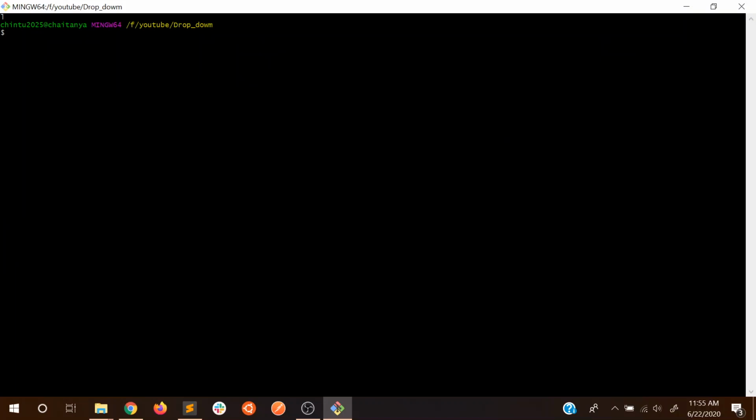Basically I'm working on a Python Django project, so I'll try to activate the environment from here. Env scripts activate, clear. That's it. So this is how you can access the project from git bash.